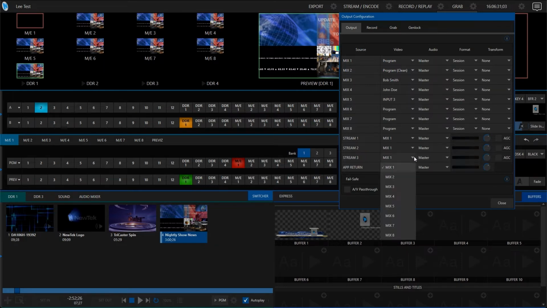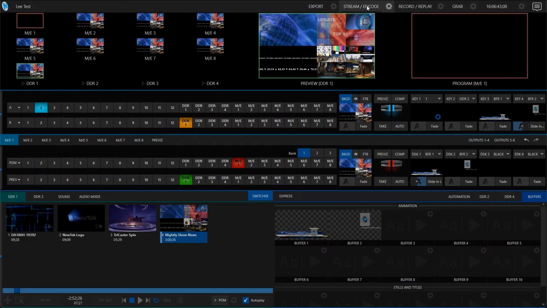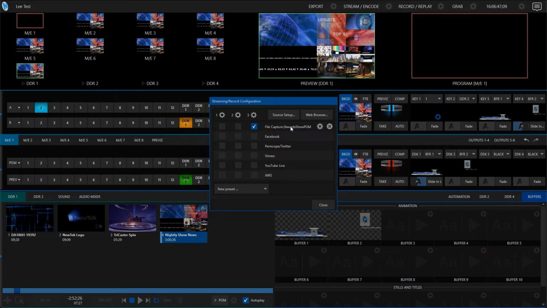I can actually set this to mix number 1, which is my program out, and it's got all of my DSK and everything else on it, which is great. And then what I do is I come over to this stream and encode setting guide here, and I can set my stream number 3 to a file capture. Now, here's the really cool part about this.